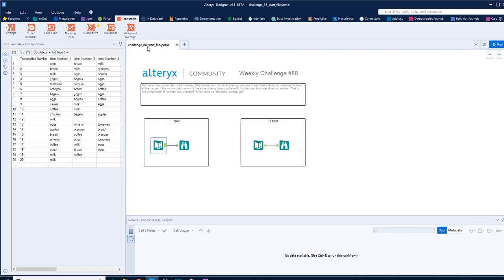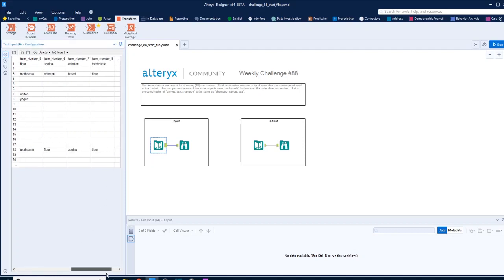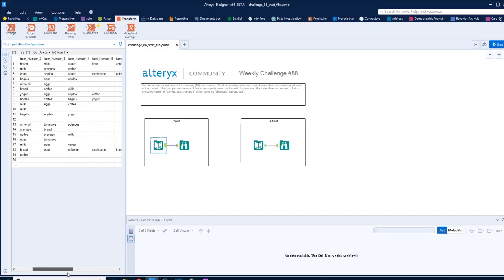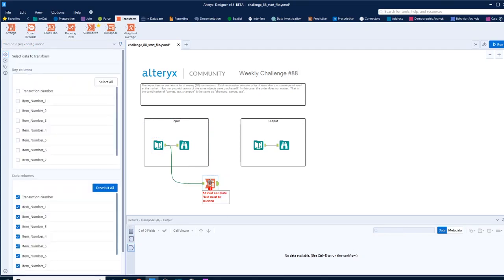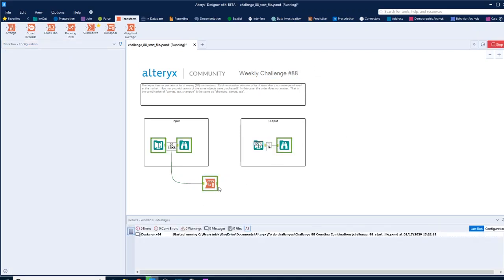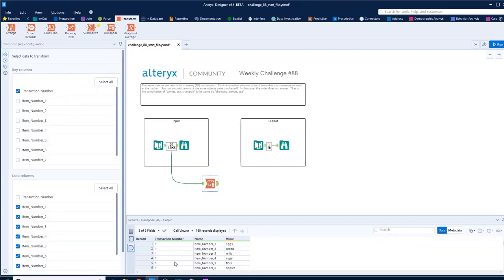So this is the input start file, and what we've got is transaction number, the 20, and then we have 3 up to multiple items here. So I think what we need to do, well, let's just get into it. What I'm thinking is we transpose that, so we keep the transaction number to group, and then everything else just gets transposed into basically a single column with a transaction number.